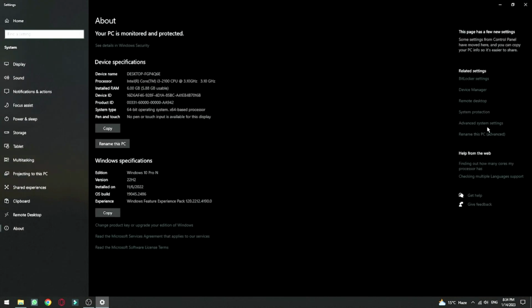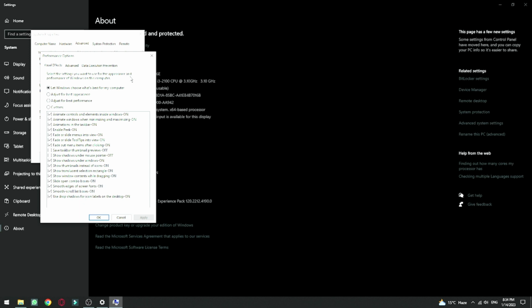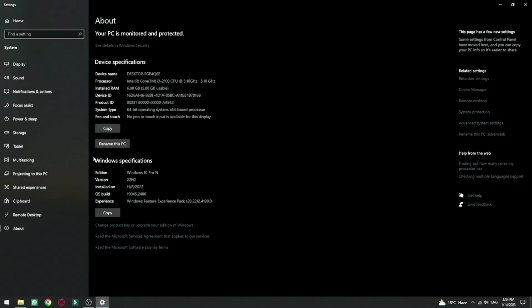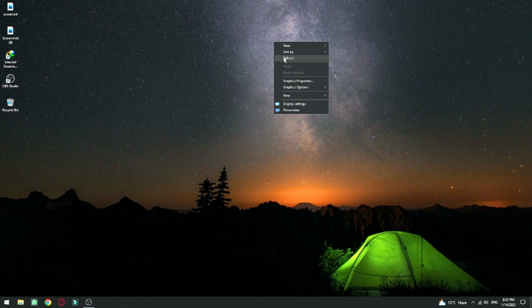Go to Advanced System Settings. Go to Performance Settings. Click Adjust for best performance. Click Apply. Click OK. Reboot your system.